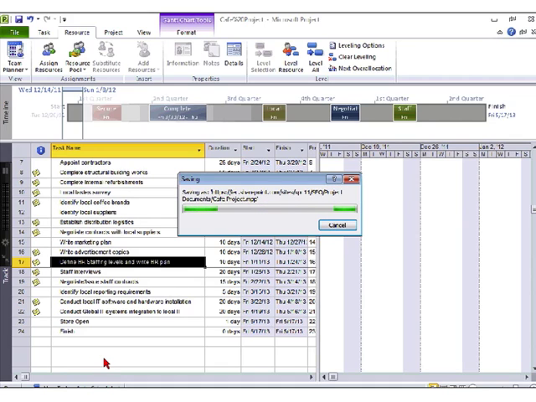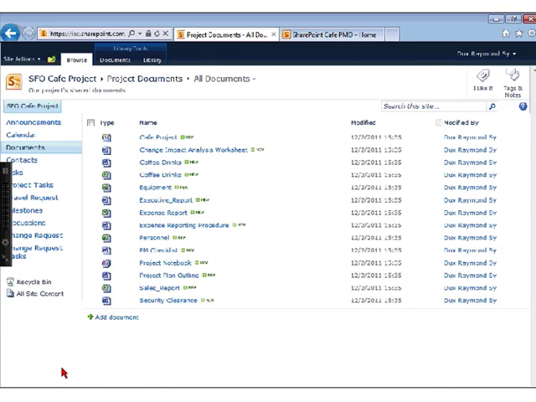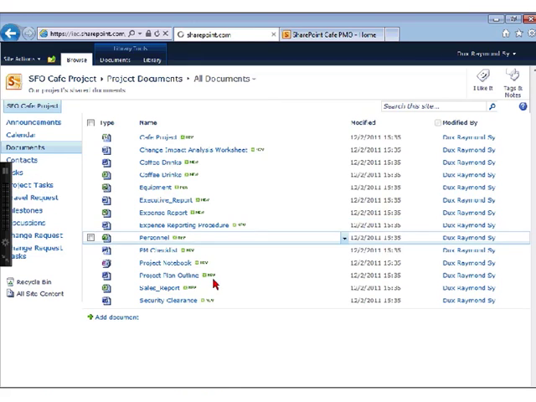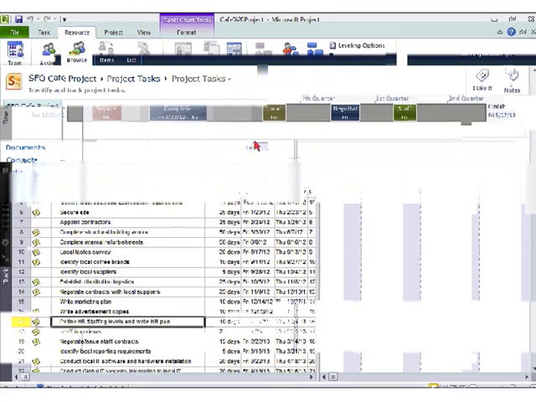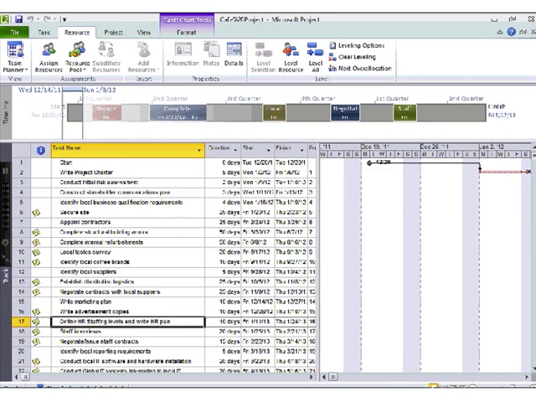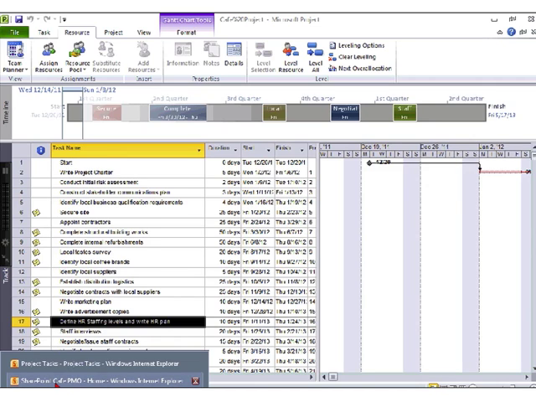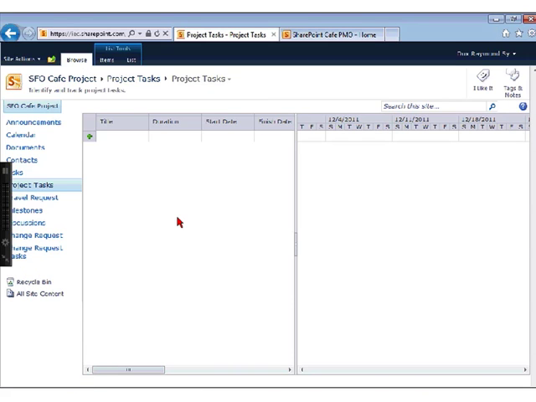But the other benefit of using Project 2010 in SharePoint 2010, in this case it's on Office 365, is that we can take that same information, all this information, Microsoft Project, and make it available on the browser. And what's the benefit of that? In theory, we can have the project manager work on the schedule using Microsoft Project and have the project resources update their time, update their tasks directly on the project site. They don't even need Microsoft Project.